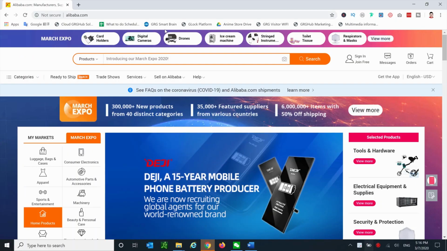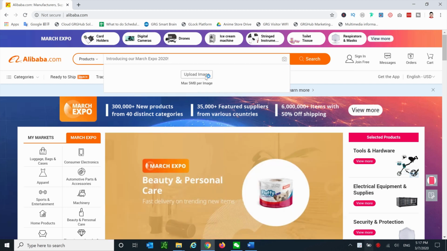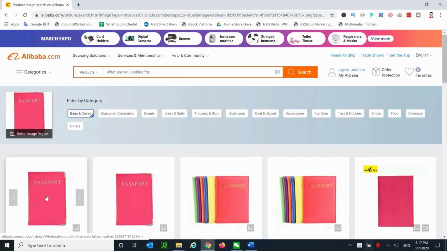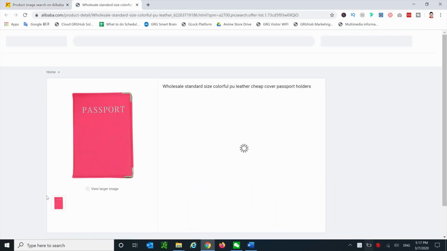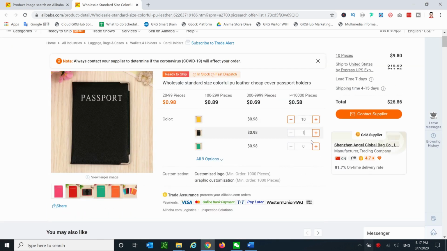So here I'm in the Alibaba website, and I'm actually going to search for the same passport cover as I did in the 1688. I did save a picture, so I can simply click on the image icon and then select the passport photo to search. After searching, you can see it's pretty much the first choice that I can select right here, and you can see the cost of goods here.